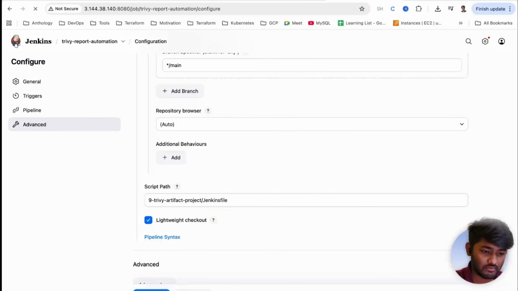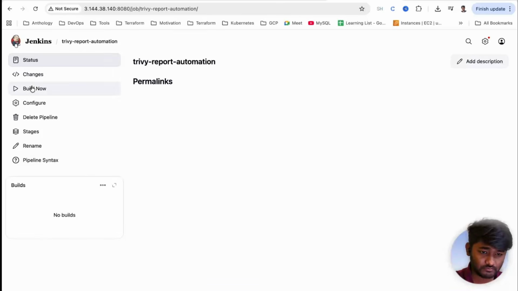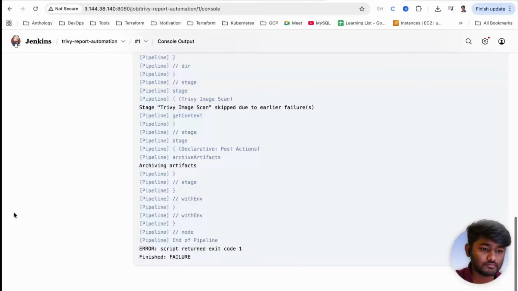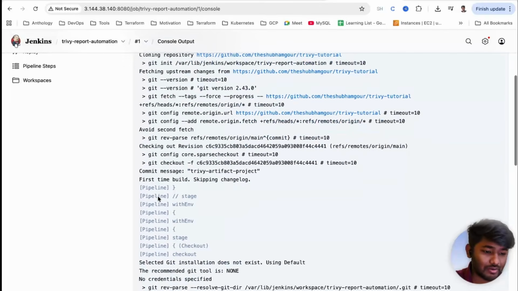So let me click on save. And now let me click on build now. Now it started the build. Okay, we got a failure. Okay, let us scroll up. What has happened? Let us check.